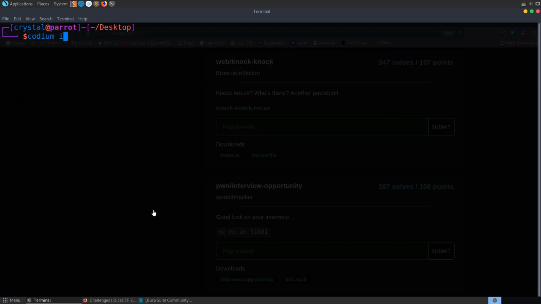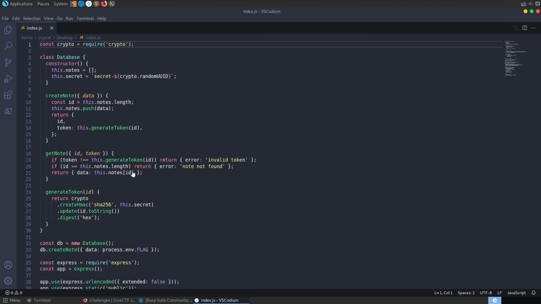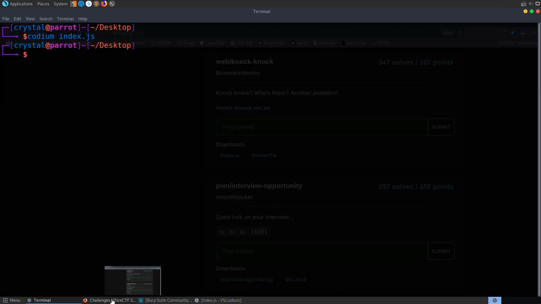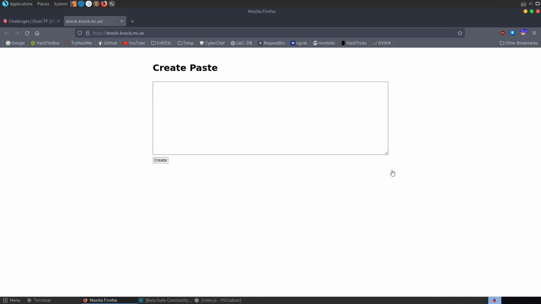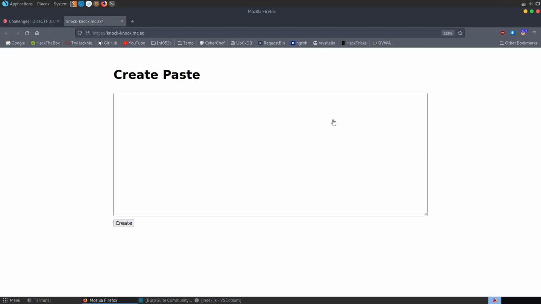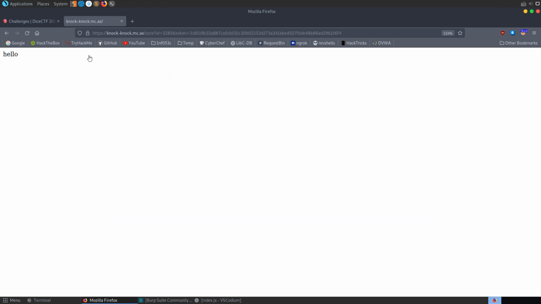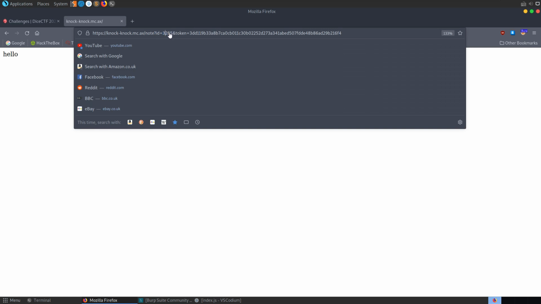Let's open it up in Codeium. We'll take a look at this shortly, but let's just have a quick look at the website itself. So we have this mini pastebin style site. As you can see here, we can enter something in. Let's just say hello, create, and it redirects us to another page. You can see that we now have this note ID at the top of 3285, and then we've got this long token which looks like some kind of hash.